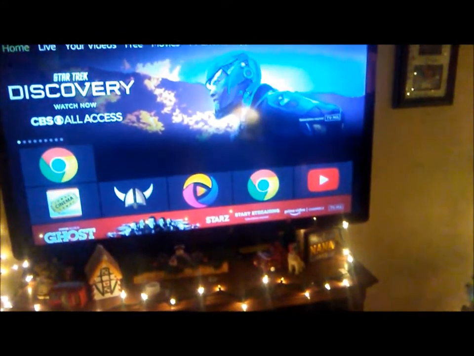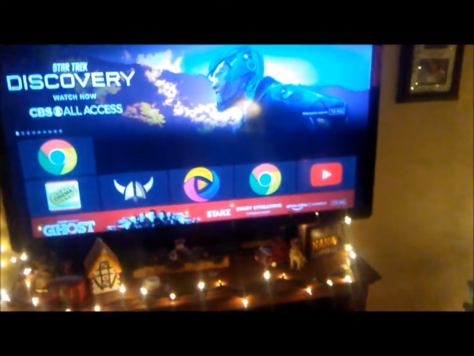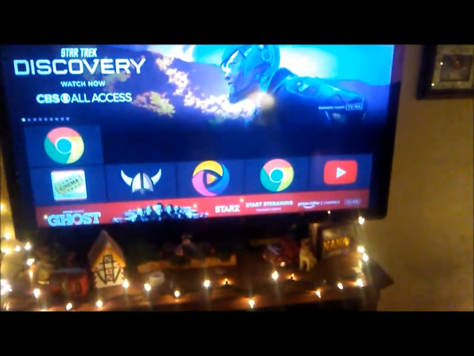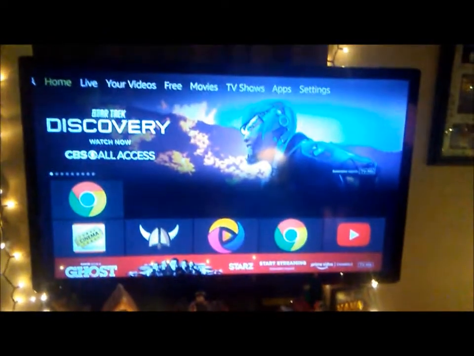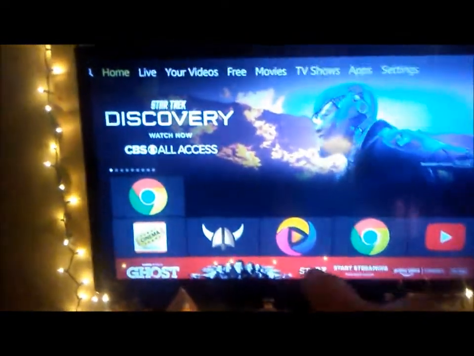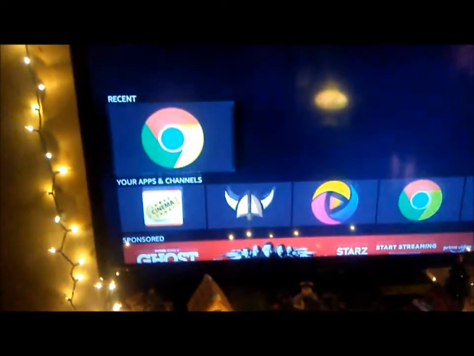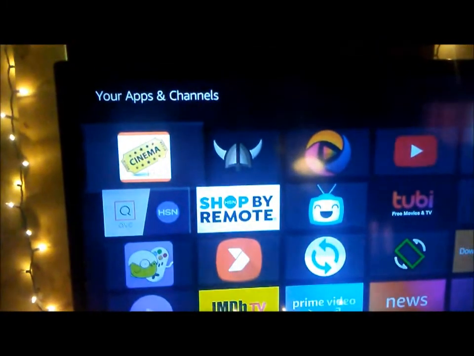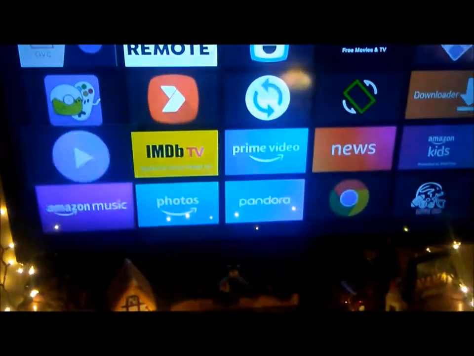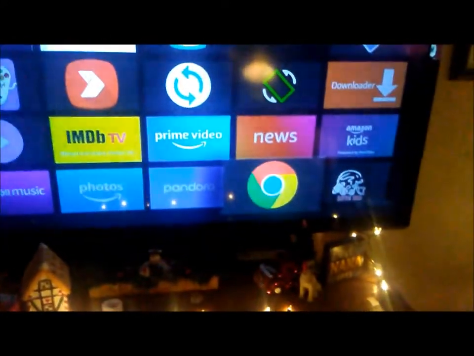And after you install the Chrome app, you want to go back to your Fire TV, Fire Stick. Down here in the right corner you should see it pop up, and then to find the app, all new apps will be on the bottom. And then you want to scroll down to find it, because new apps will be on the bottom.